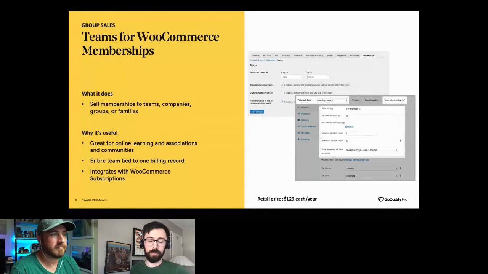It's all tied to that same billing record, and the team owner, whoever's in charge of the billing, can also manage those team member accounts to an extent, where they can control who is on them and who's not, and add seats, remove seats, stuff like that, based on what allowances you give them in the plugin settings. Yeah, the biggest benefit there obviously being the single billing record.